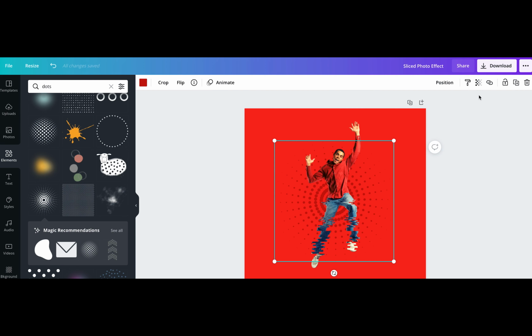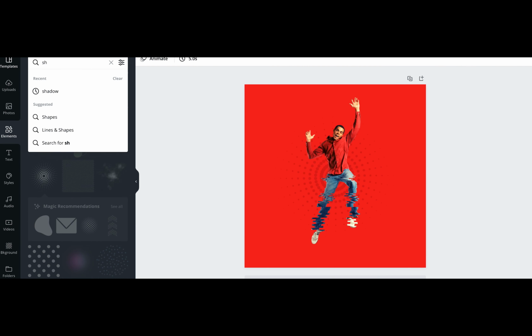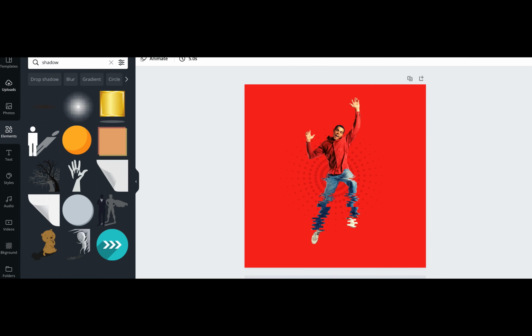We can slightly decrease the transparency also, so that it doesn't look like a separate element and goes well with the background itself. Okay, and finally let's add a shadow. Where is the shadow? Yes.